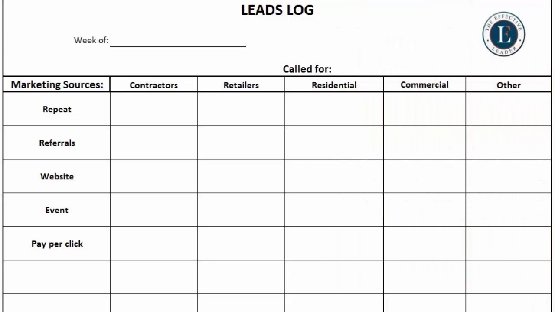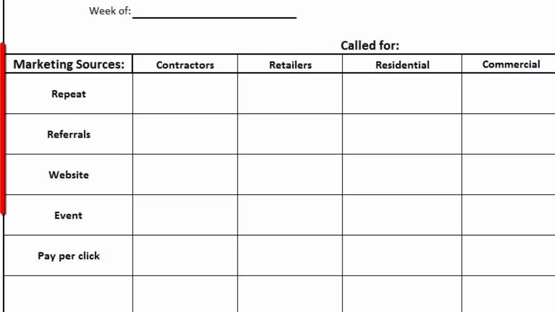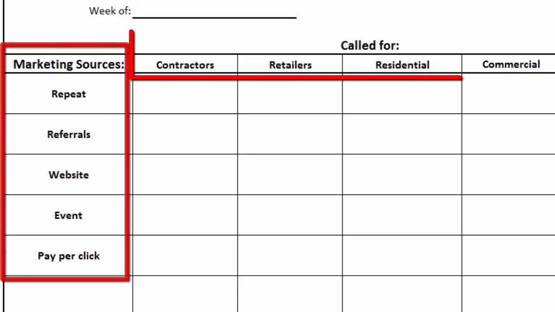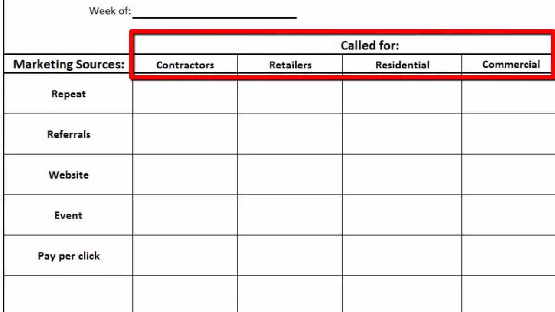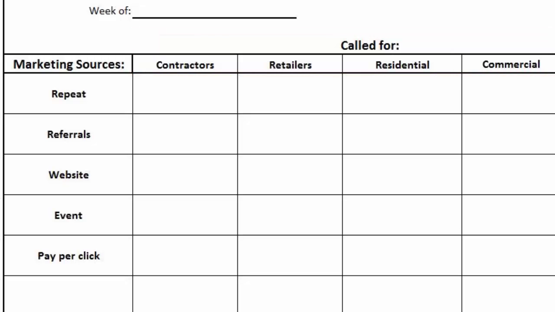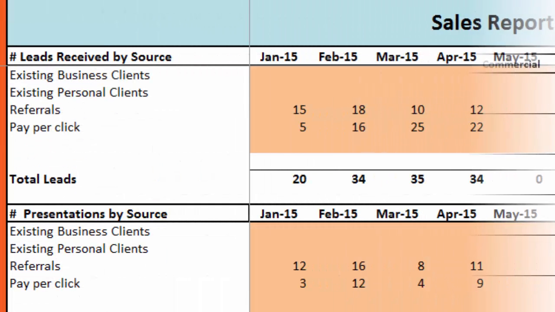This form can be put alongside the phone of whoever receives incoming calls so they can record which marketing activity prompted the call and which company offering they are calling for. Whoever takes the call simply puts a tick mark next to the marketing activity that was mentioned, and at the end of the week, these numbers are tallied up and put into the Sales Report tab.